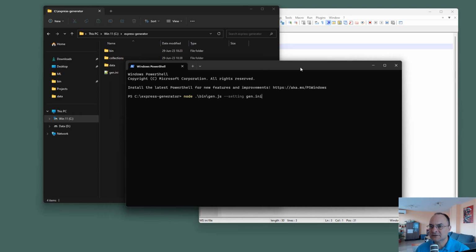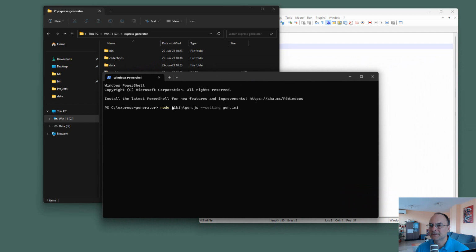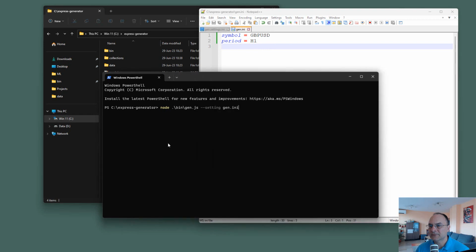Gen.ini is our settings file, which is this one. We can put any name you like. For example, if you want to make a settings file for Great Britain pound USD, you can name it gen.Great Britain pound USD.ini or gen-Great Britain pound USD.ini, whatever you like. So if I run the generator like that, it will read our settings file, and we will try to download this data, but it will not be very successful because we don't have the files.